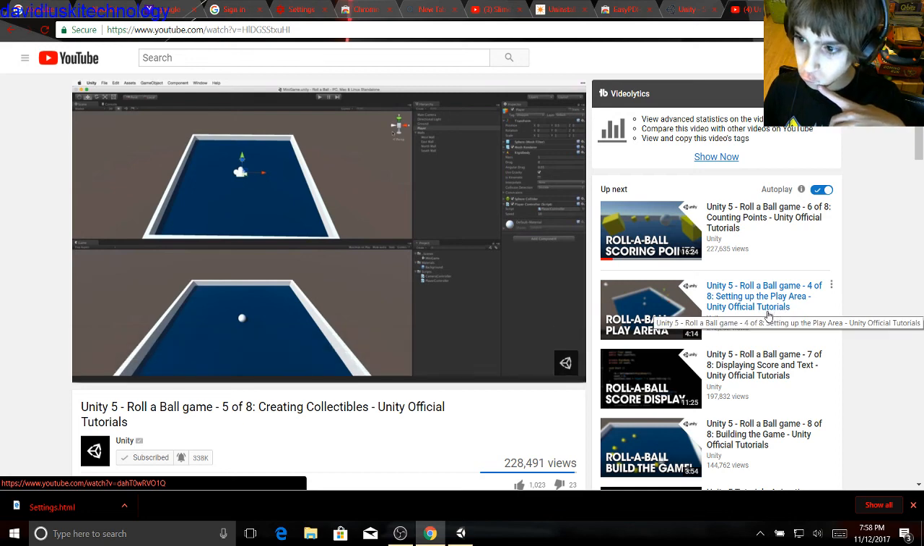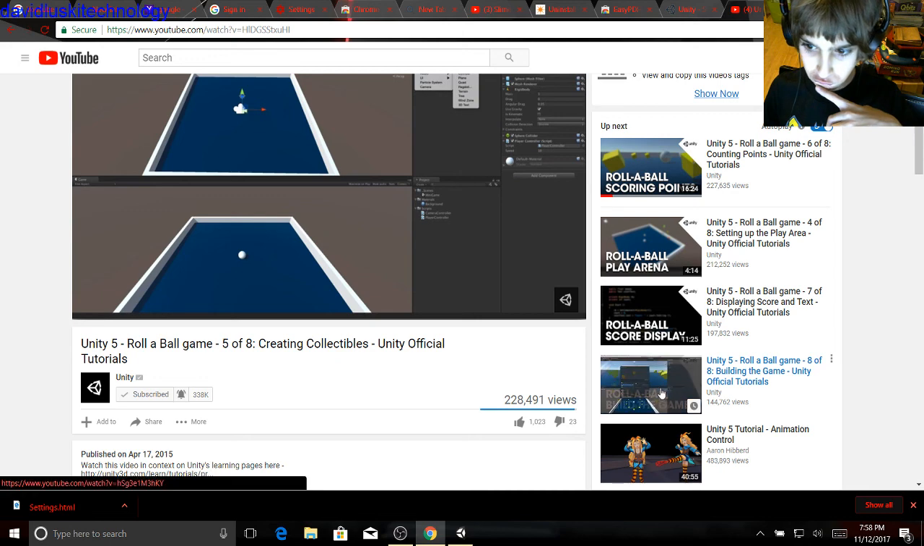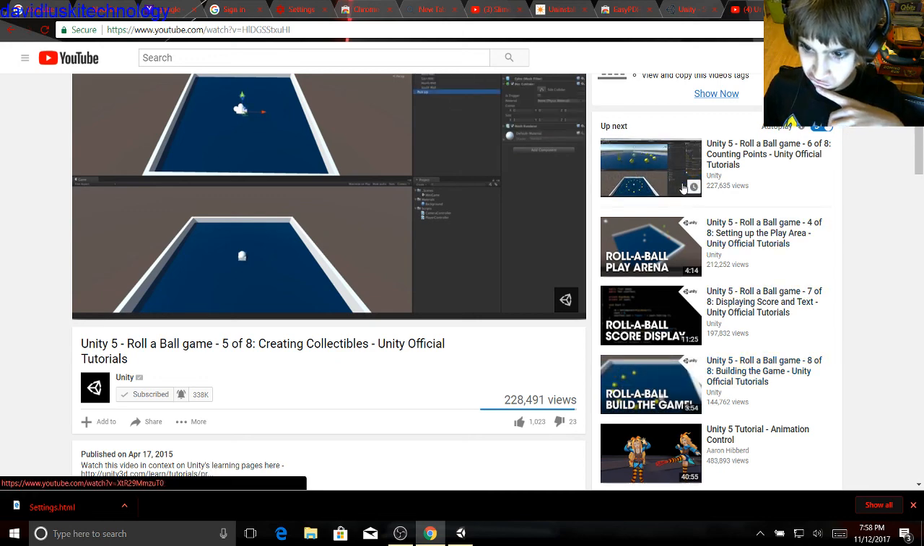Next, let's create our collectible objects. Create a new cube and rename it Pickup. Reset the Pickup's transform to origin.